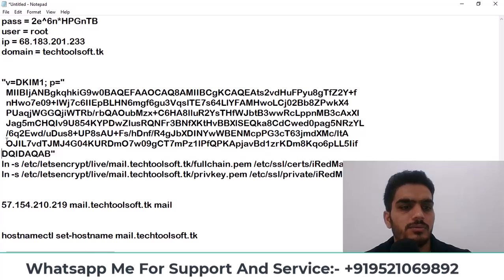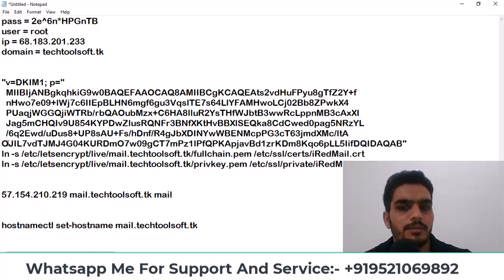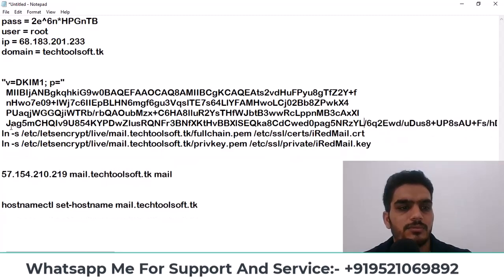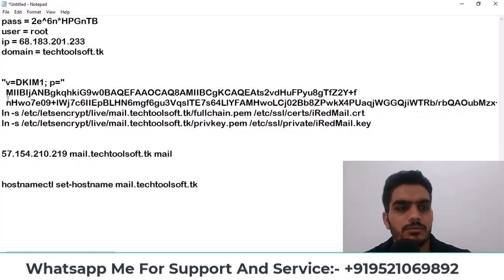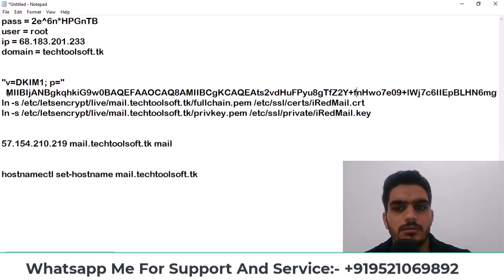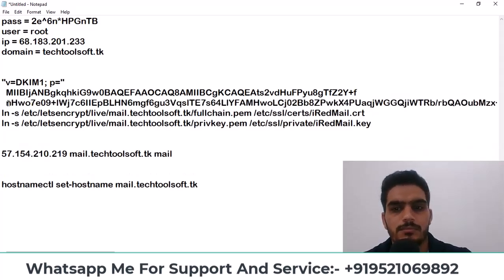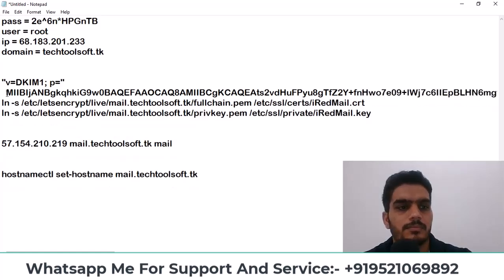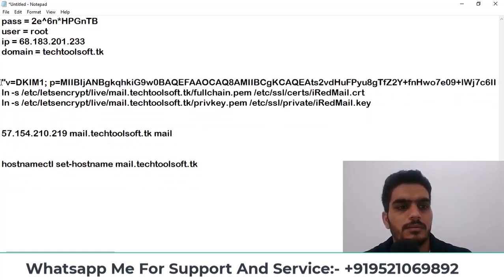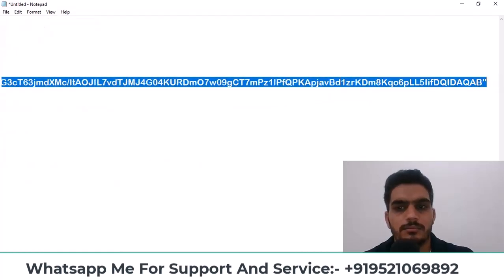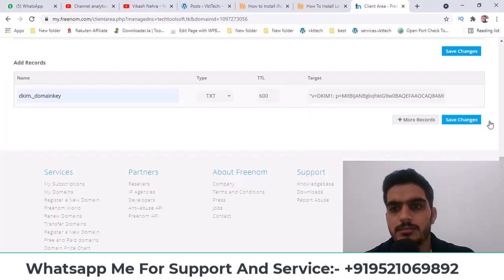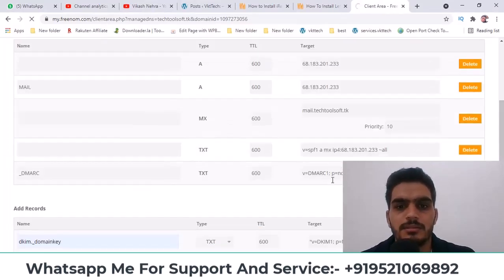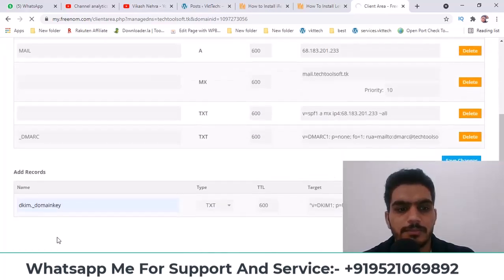After removing the quotes, put it all on one line to avoid any unwanted spaces that could cause issues in the future. Now I'll copy this. I'll cut it and paste it here. Click Paste and Save Changes. You've now completed the DKIM setup.